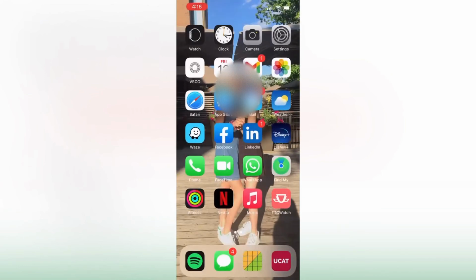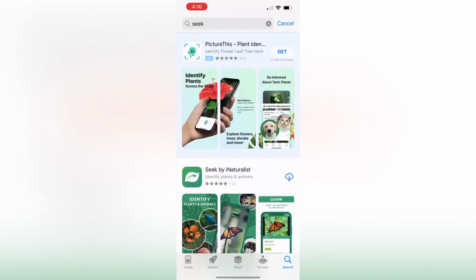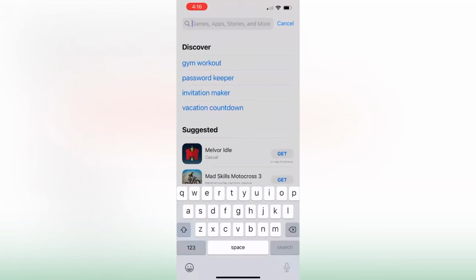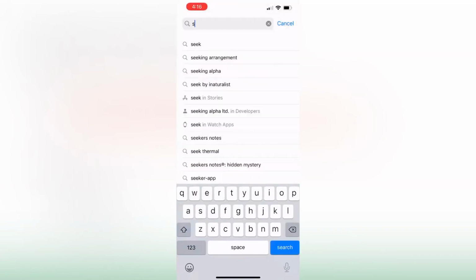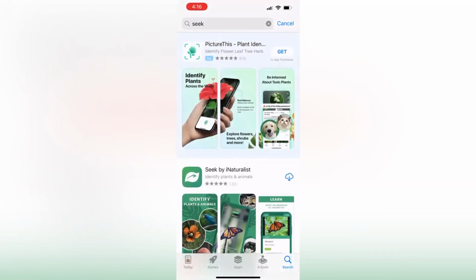So to start off, we want to go to the App Store in order to find the app. And because this is an Apple device, I will be clicking on the blue icon to get there. Once you are in the App Store, you would go to the search bar and you would type in Seek, S-E-E-K. And then you would click on search.